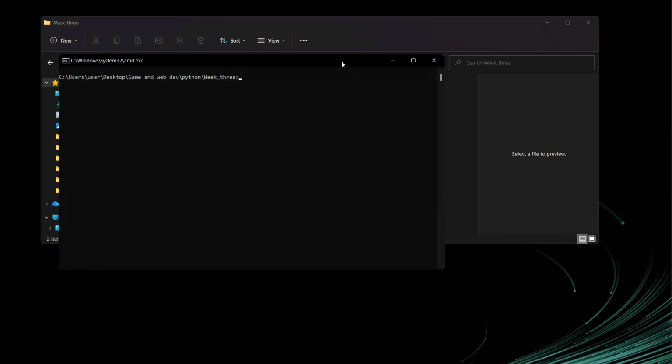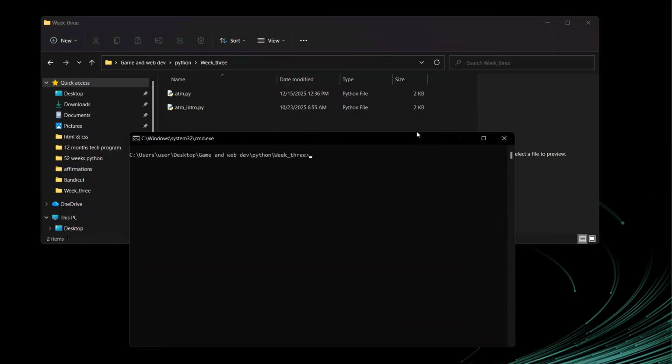We have been running the Python programs using the IDLE. There's another way you can run Python programs. Since I'm in the week three folder, and I have a Python file here, atm.py, I will say python space atm.py. Once I hit enter, you see the program starts running now.